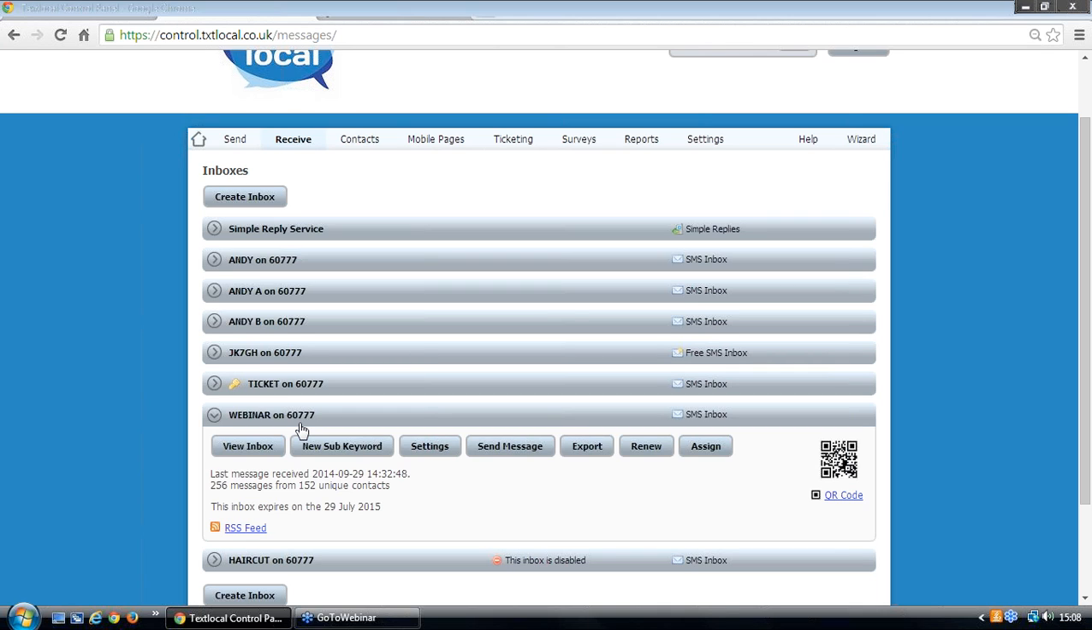And what I mean by a keyword shortcode is it's a word that's referable to a business or a campaign on a number that's easier to remember than a traditional 11-digit. So in this example, it's webinar. Obviously that's referable to what we're doing today on a number which is 60777, so you're more likely to remember that, as I say, than the long number.